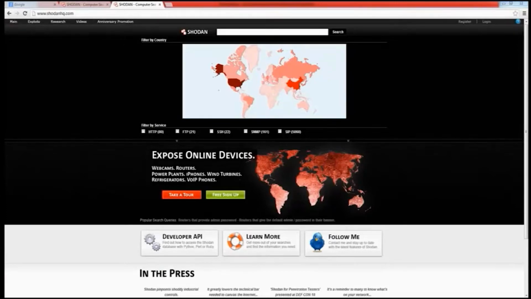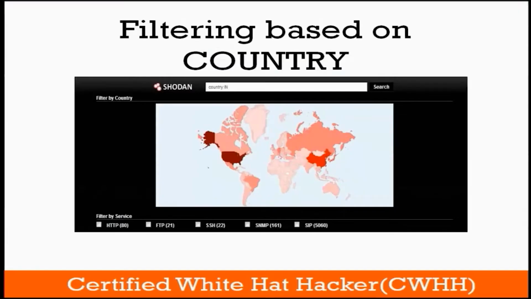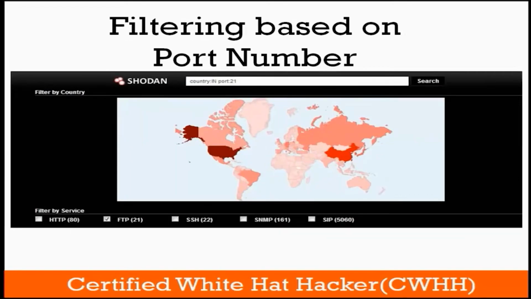So this is what the Shodan website looks like, and you can filter based on country over here, like country:IN, and you will only get results for web servers within India. And then you have filtering based on port number, and here it's only filtered out port number 21 along with country:IN. So it will only give me results for IP addresses which are in India and have port 21 open. You can see the results over here.